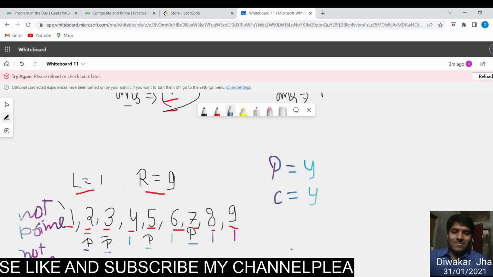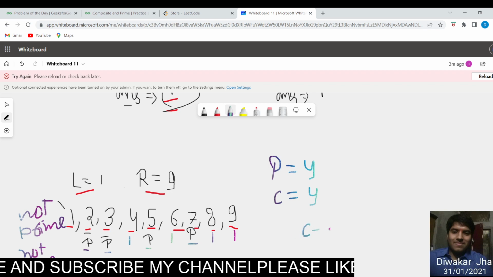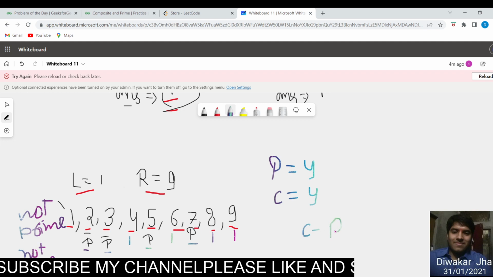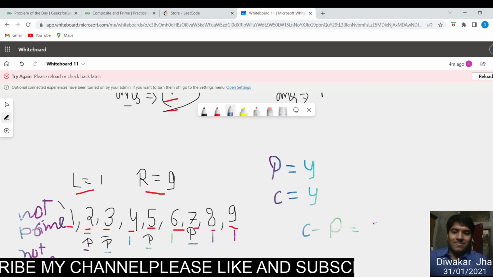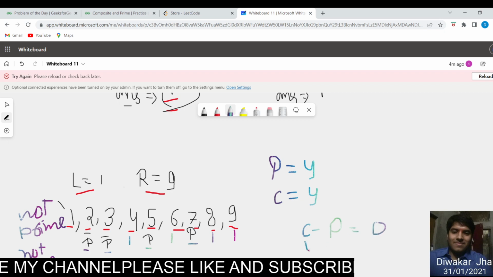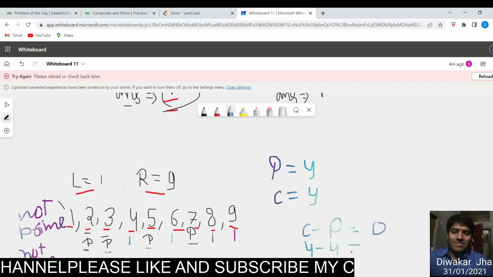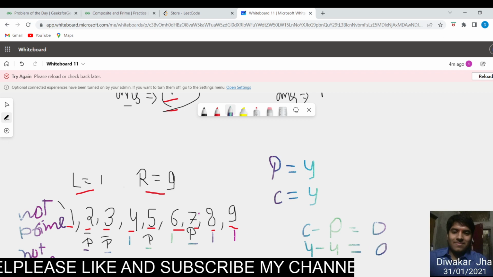So the difference between the composite and prime counts would be 0. Why? Because composite and prime is 4 minus 4, which is equal to 0. Okay, I hope you all understood that approach.